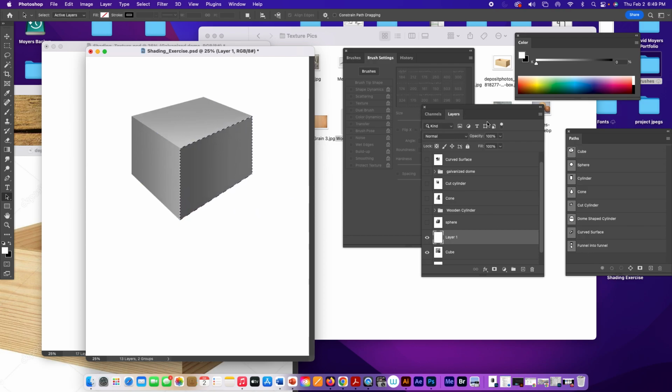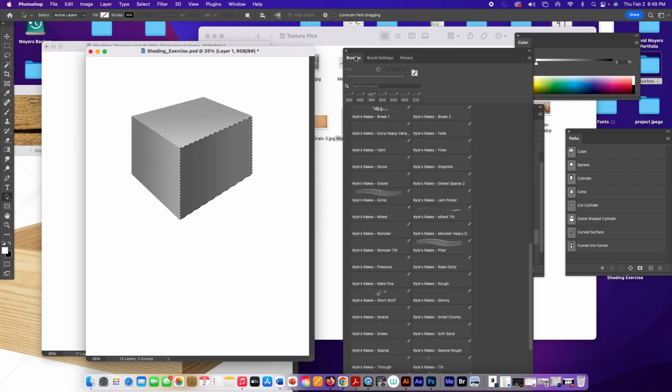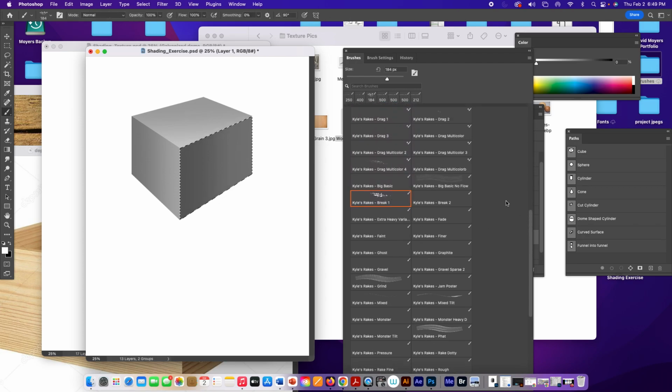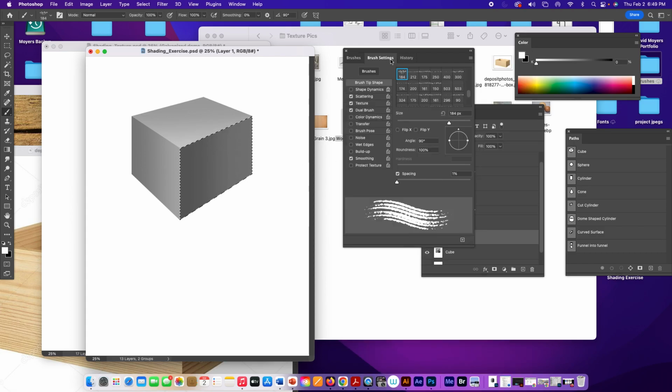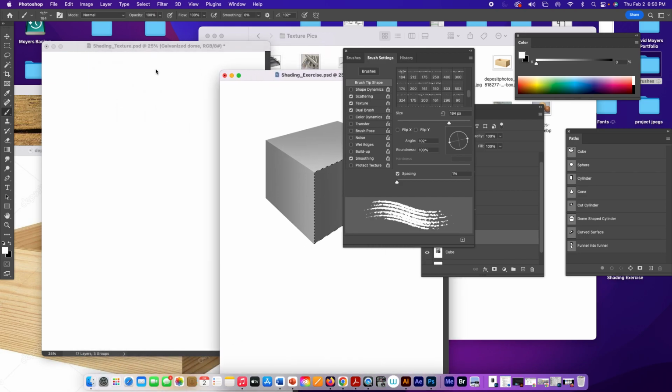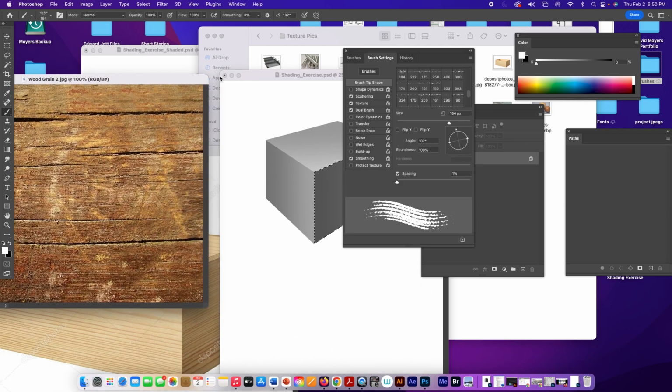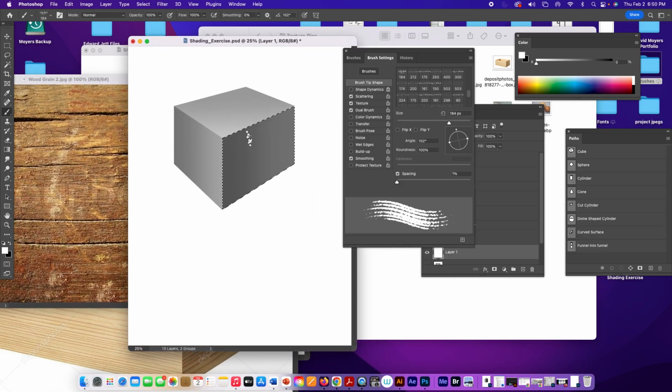And I'm going to get something from in our brushes. We could use one of these breaks. This is break 1. I'm just looking here because there's so many cool brushes. Because I used something different last time, but I'm going to try this. I'm using a white, so I'm going to be looking at that. And I'm going to lower the opacity down to 20 here. Okay.